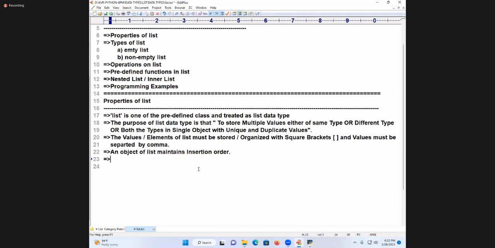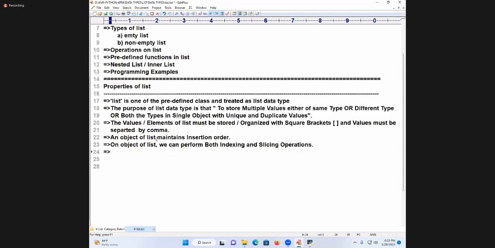Right. Next, on the object of list, we can perform both indexing and slicing operations. On the object of list, we can perform both indexing and what operations? Slicing operations. Are you following, guys? An object of list maintains insertion order, and on the object of list we can perform both indexing and slicing.